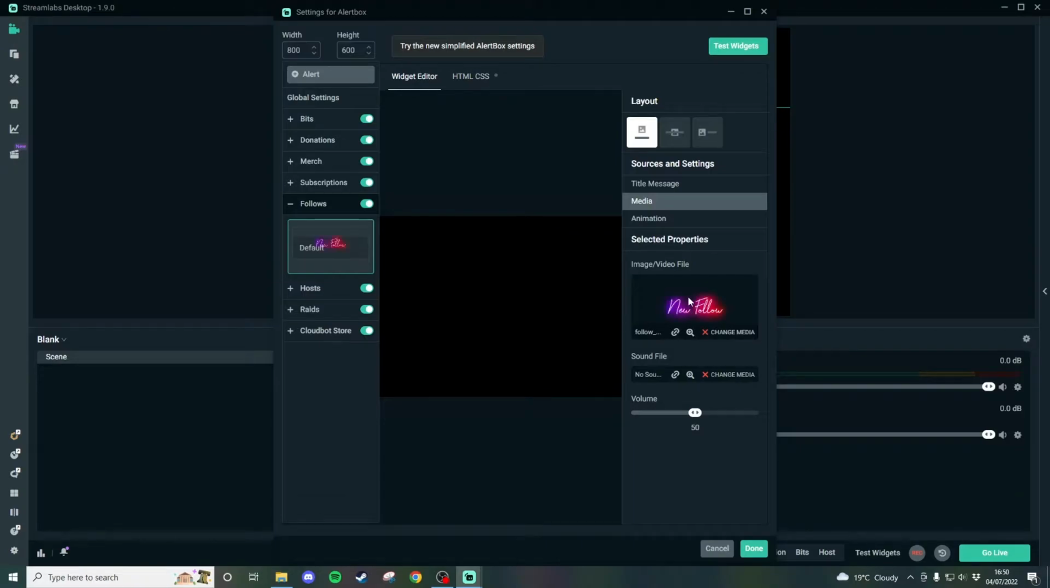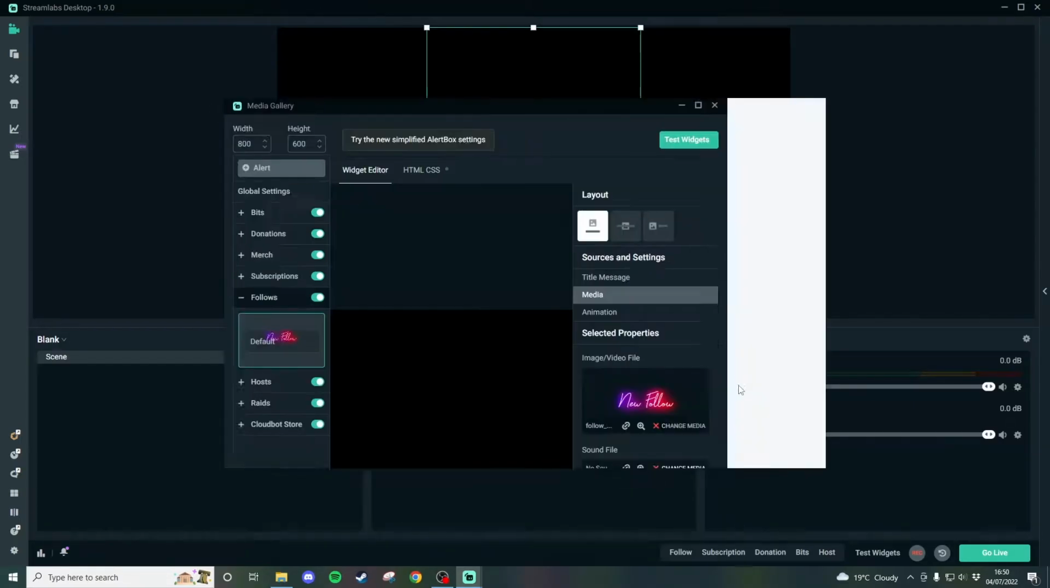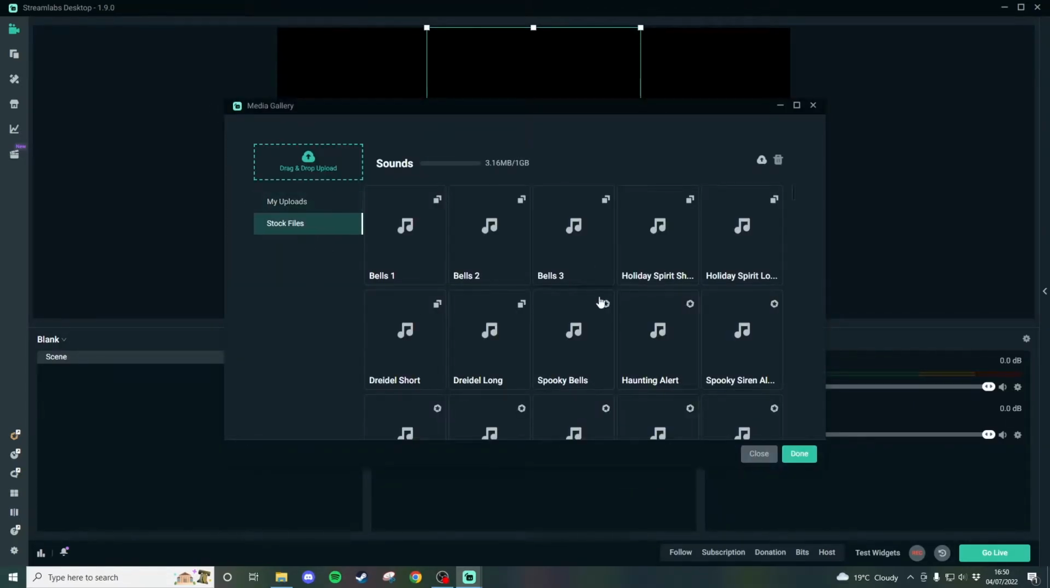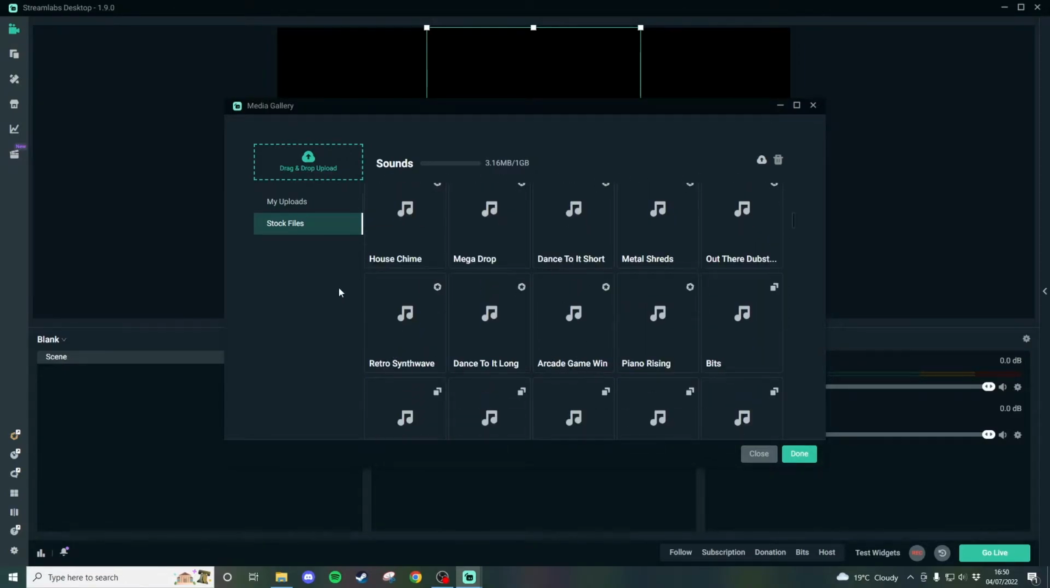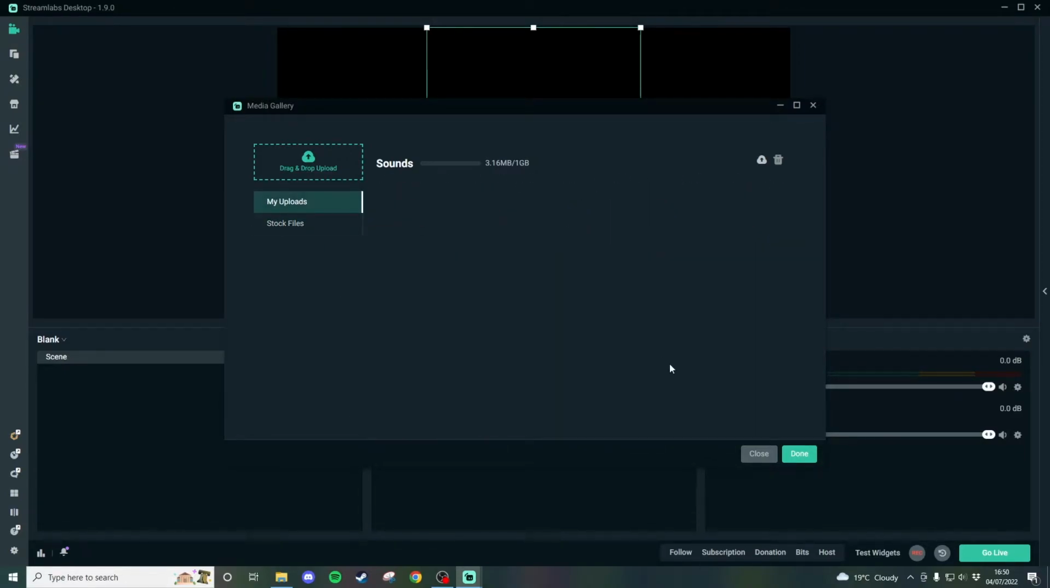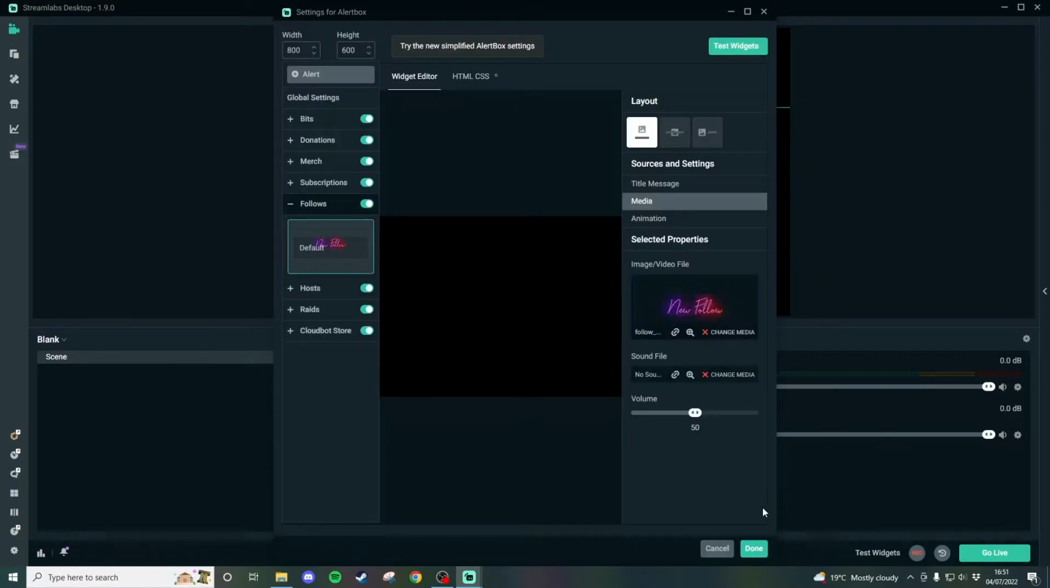If you have sound associated with the file, then that will play as well. If not, you can add your own sound effect here by clicking change media. There's a lot of stock sound effects here that you can attach to it, or if you want to upload your own, you can just click on my uploads and then drag and drop it like we did with the image. We now do want to test this, so we're going to go ahead and click on done.